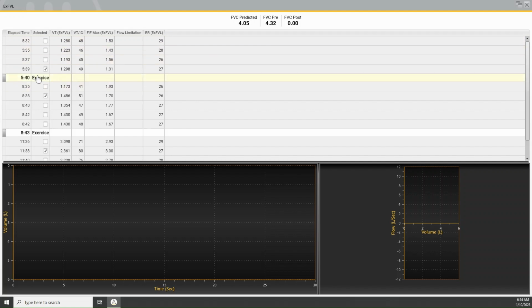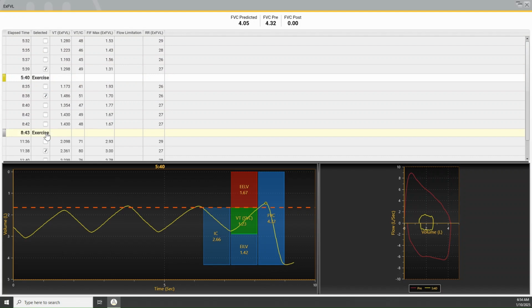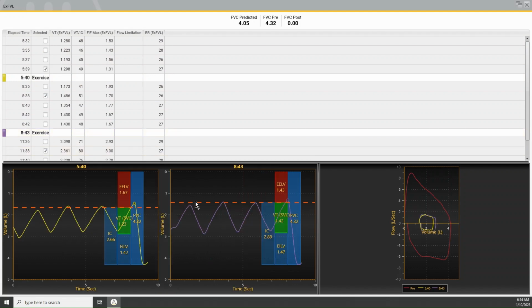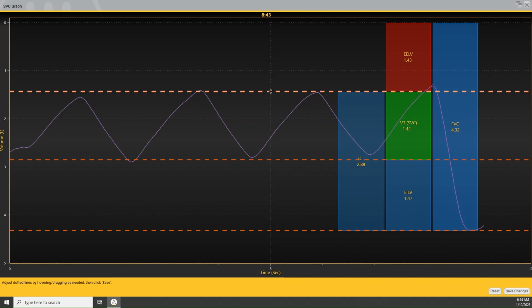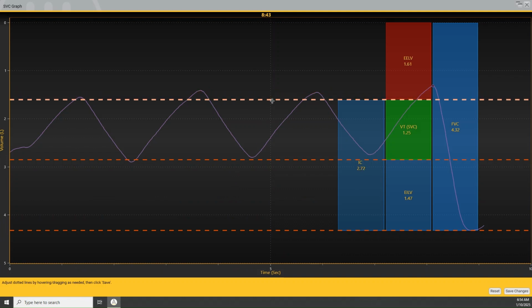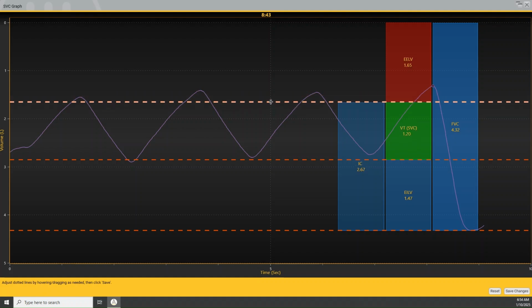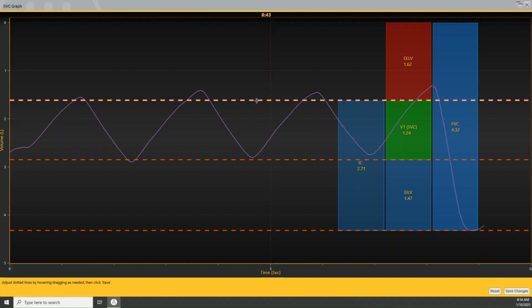Exercise flow volume loops is a nice looking feature. I will highlight a couple of efforts. Within these efforts, you can double click and you can adjust the end inspiratory lung volume point, or the IC value, just as you can with Breeze. But you have these nice graphics to be able to highlight how that changes.